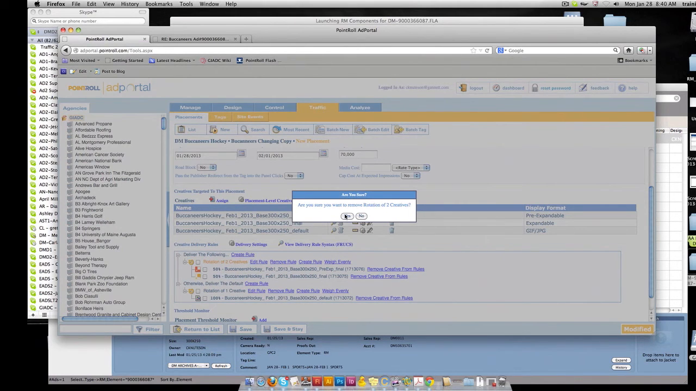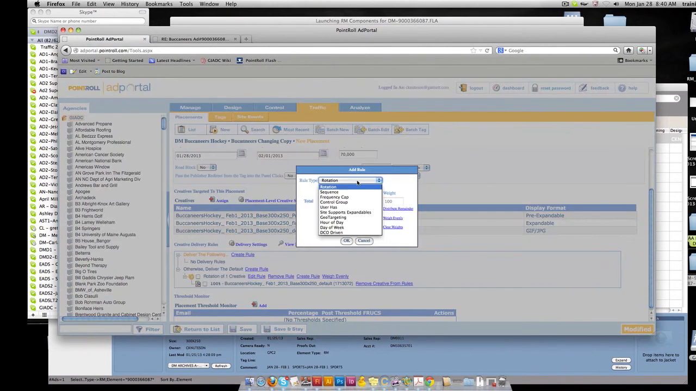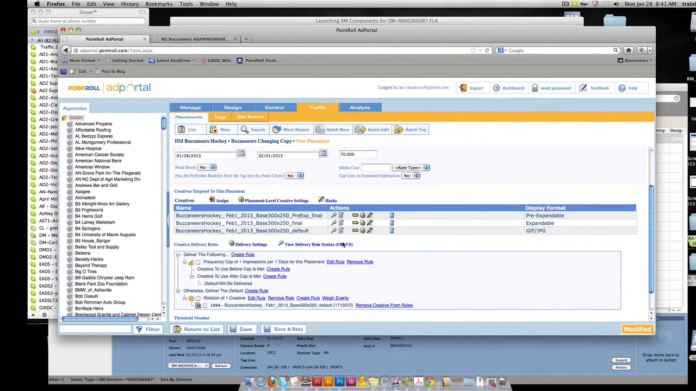We want it frequency capped. So I'm going to say yes, and I'm going to go ahead and create a rule. Rule type, frequency cap. Frequency cap of 1 impression over 1 day for this placement. And the way that it tracks this is it writes a cookie on the user's machine.